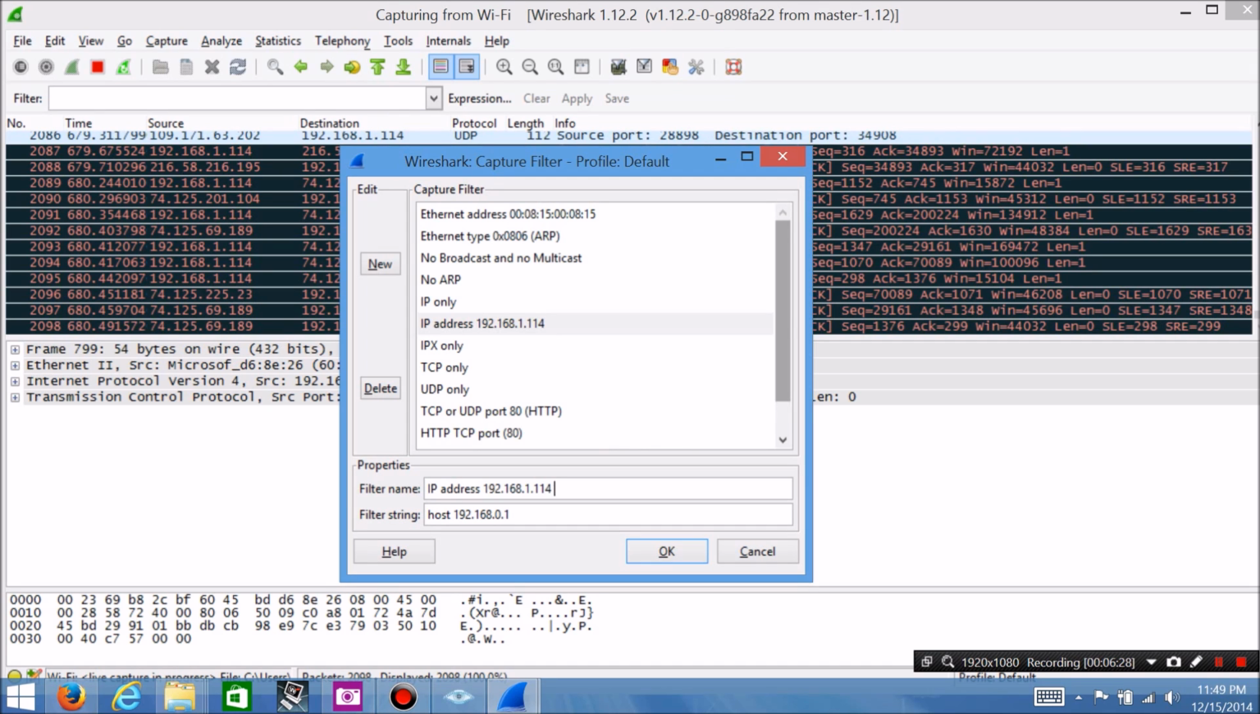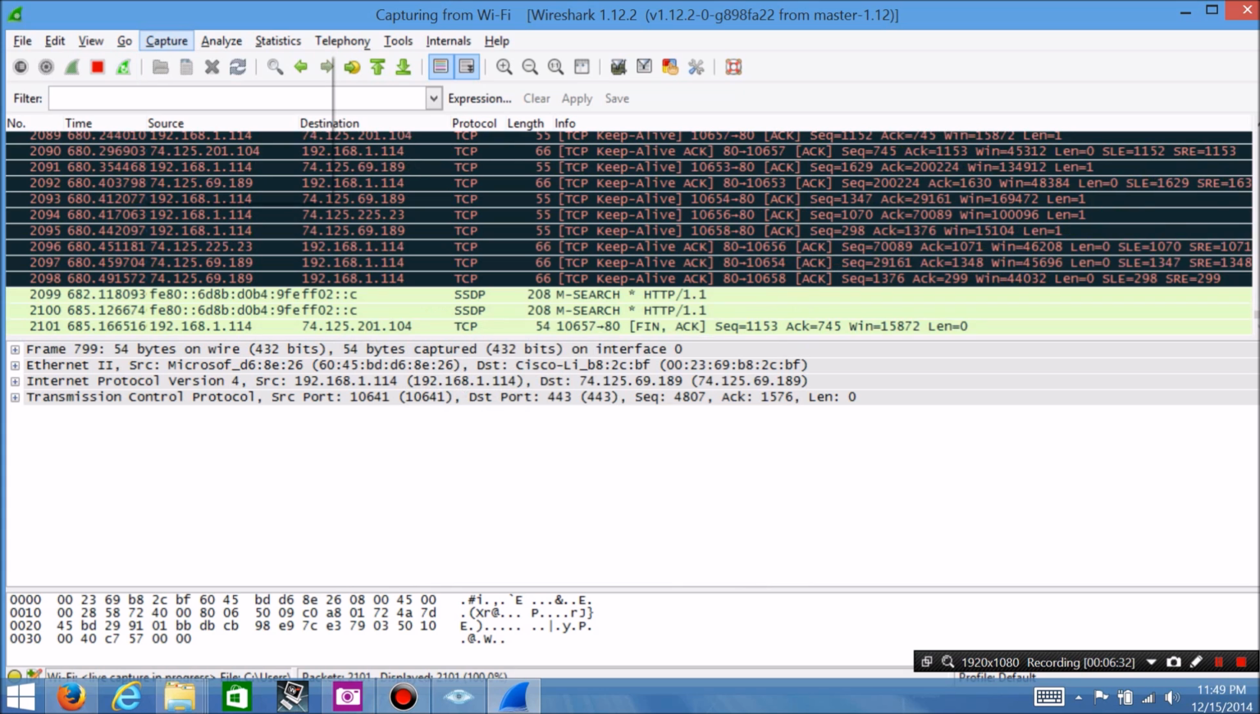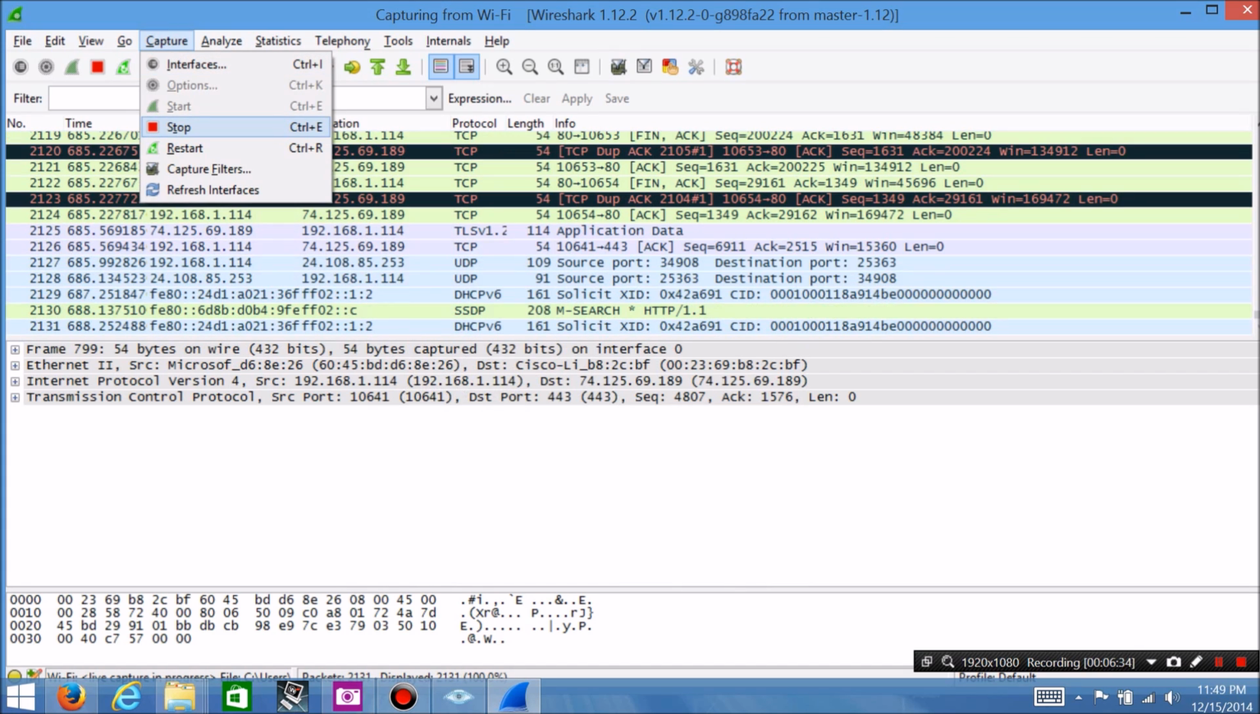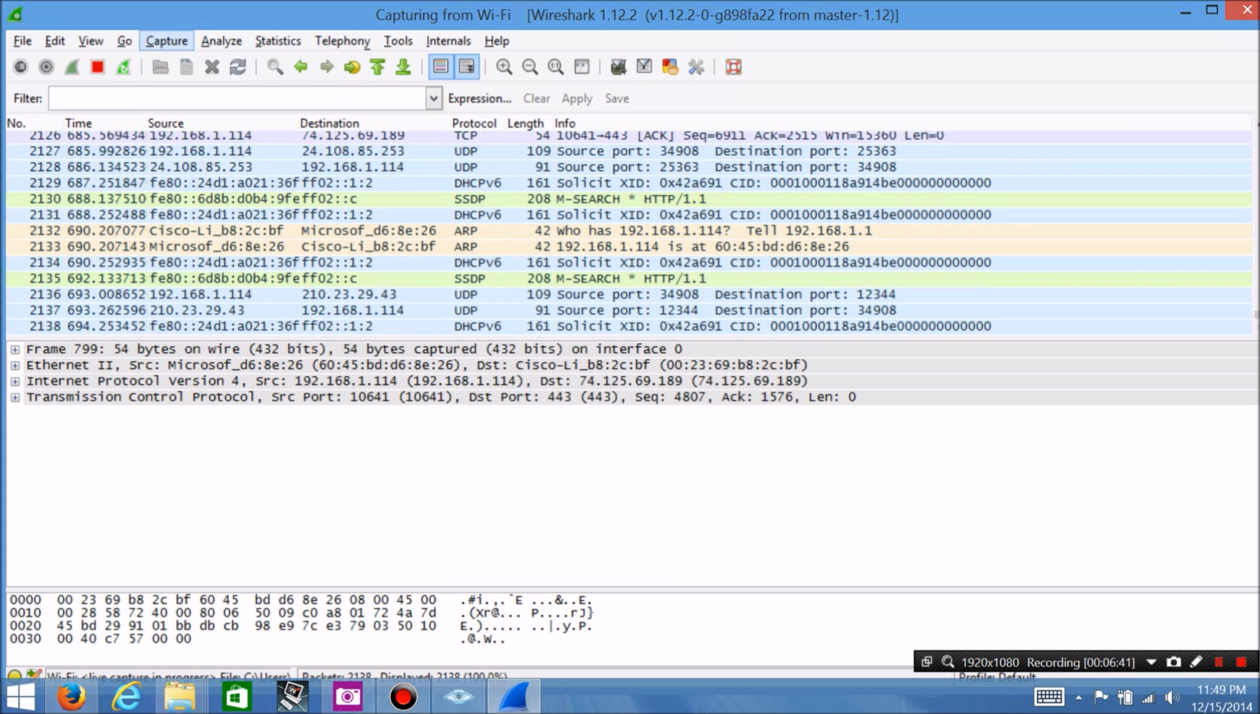Believe me, there are 1,000 more, and you can look a lot of these up on their wiki page. Just hit OK, and then you go to Capture Stop. See, it's already capturing for me right now. It automatically started capturing as soon as I hit that OK right there. So let's go ahead and hit Capture Stop.